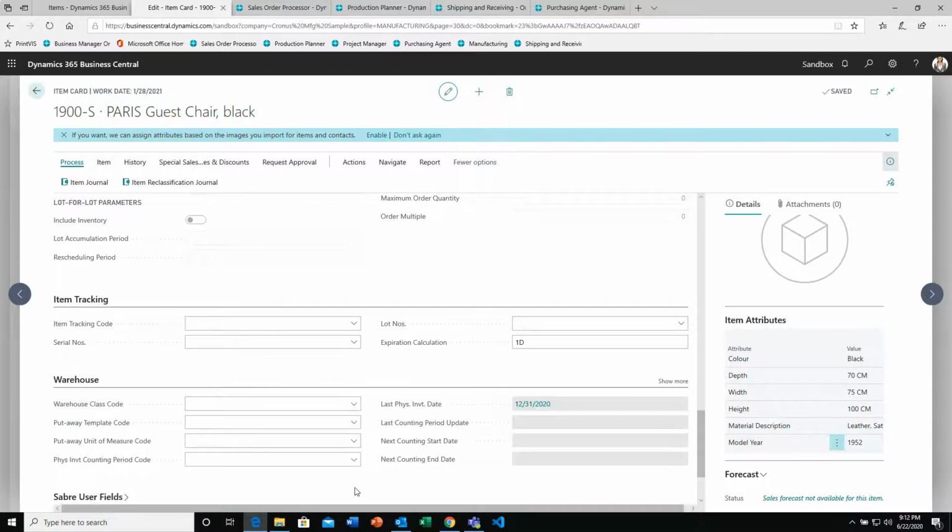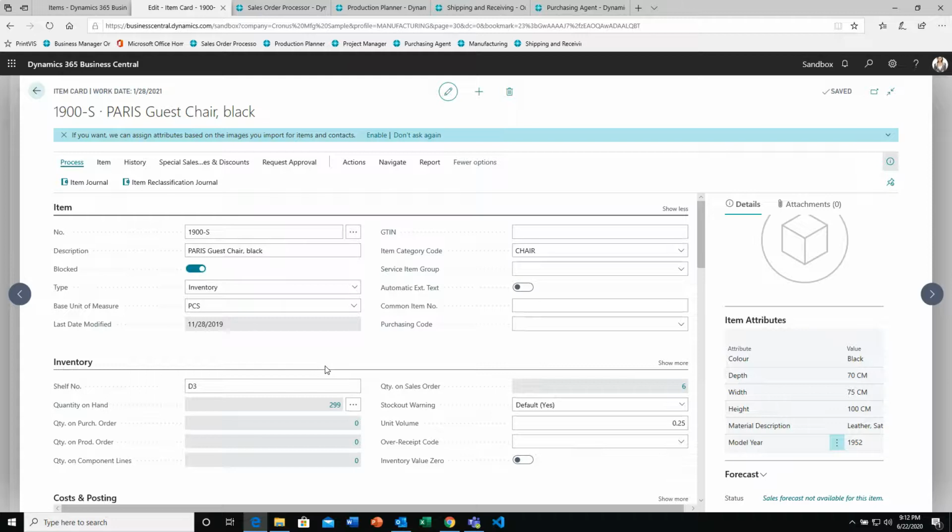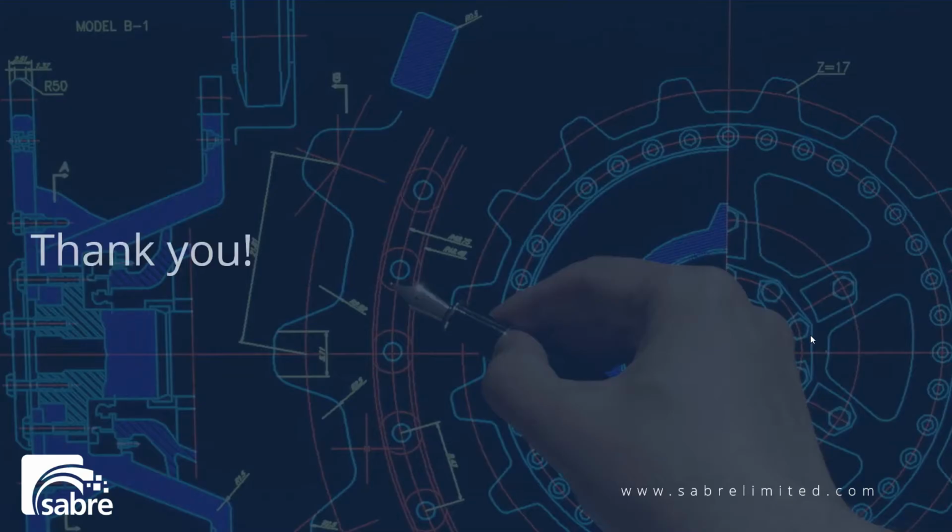We also have the ability to set up different warehouse information, which we're going to cover off in a future segment. As you can see, there's a lot of features of items and inventory within Business Central. In future episodes of the inventory virtual demo, we're going to cover off what those features are and get into more depth in all of them.